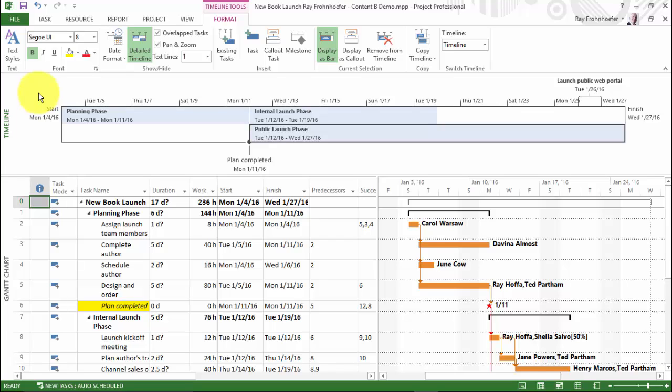So the timeline is a very powerful tool for communicating to executives and other senior people in your organization or senior stakeholders. So that ends this navigation session, and we're going to keep the timeline up here now going forward.